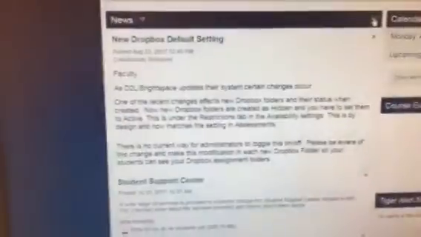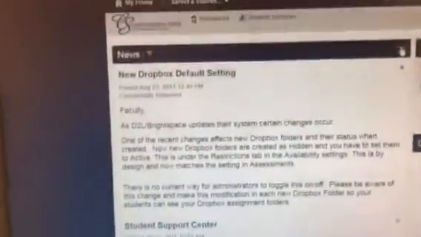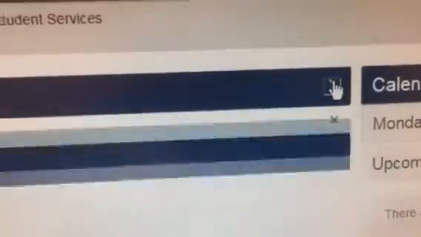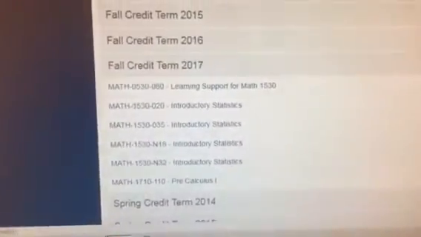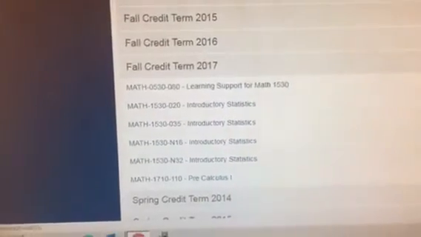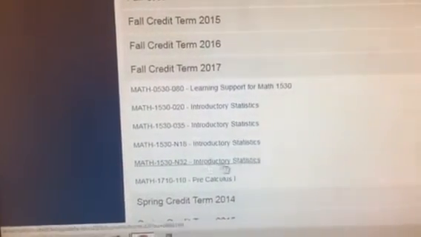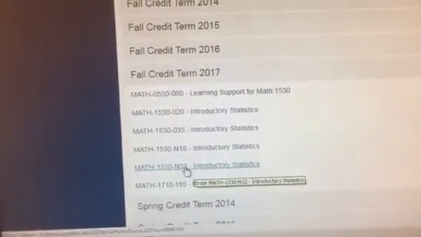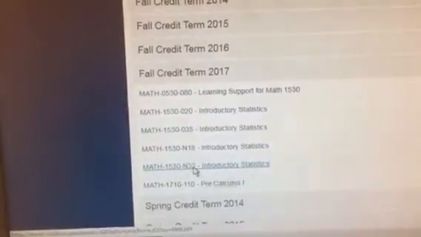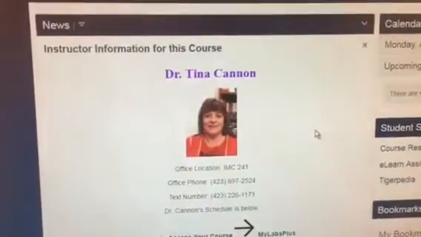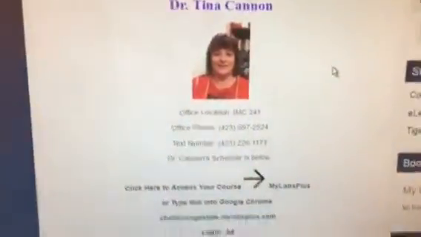If you do not see your courses listed anywhere, there is a small arrow at the thing that says news. If you click that arrow, then all of your courses will show up. So if you're not seeing your courses, then that's what happens. Your class is Math 1530 N32, so I'm going to click that. And on this screen, you should see all the information.